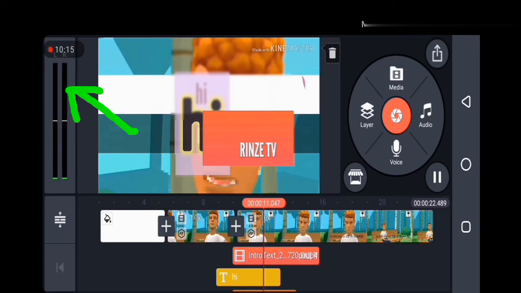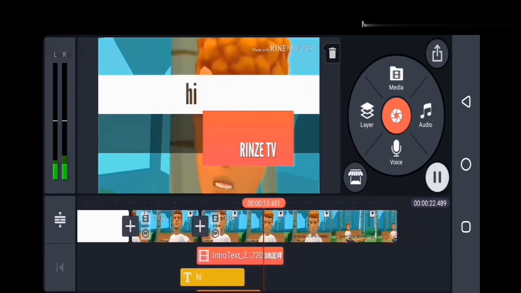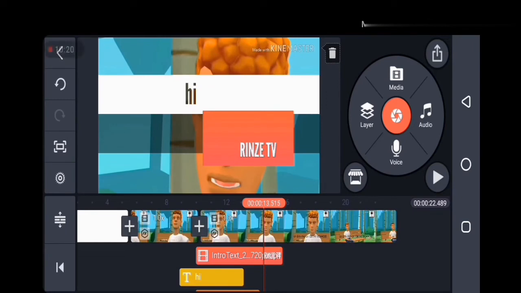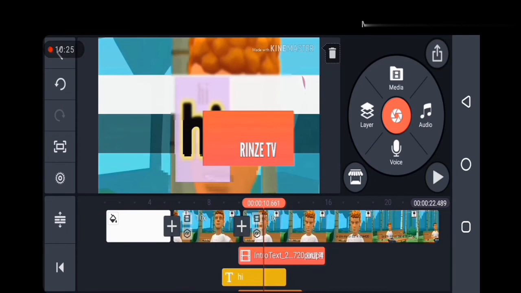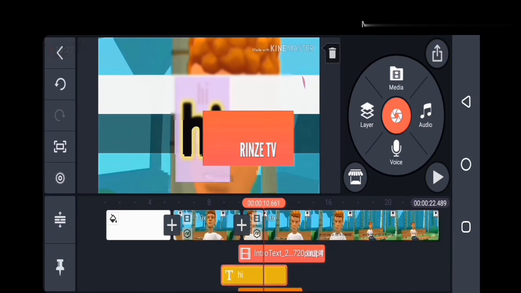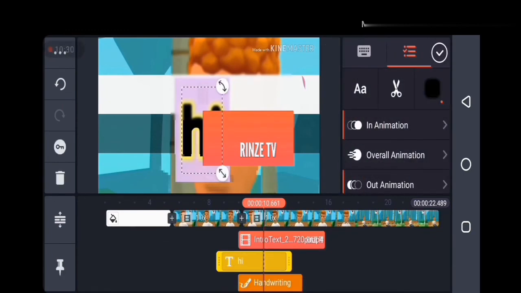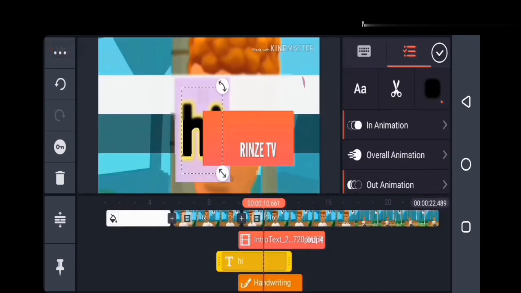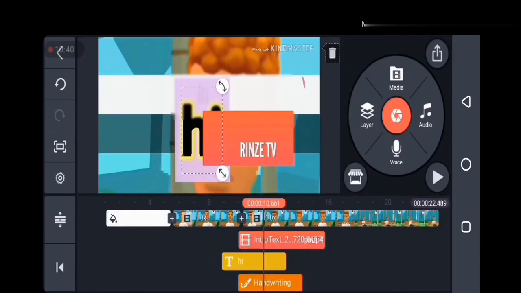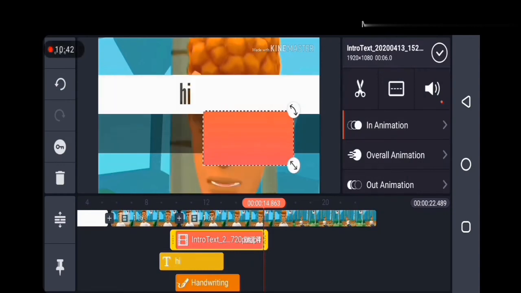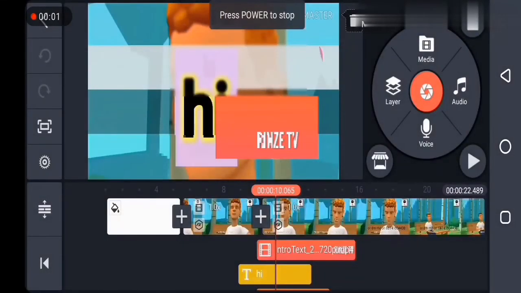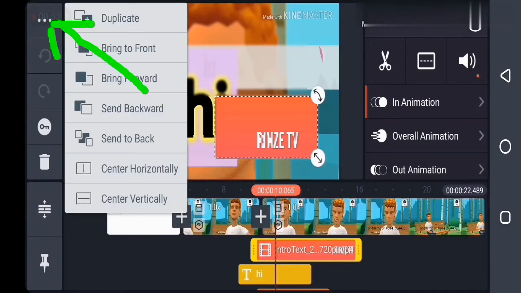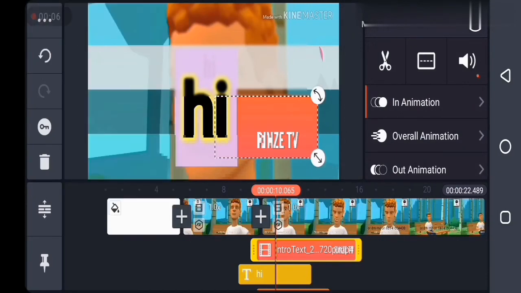Okay, now you can always rearrange your layers by clicking on the layer you want to rearrange, like center to front, center to back. Let's click on our layer. Let's rearrange the Rinze TV. Click on the three dots above at the top left. When you click it, you can see bring to front, send to back, and everything.